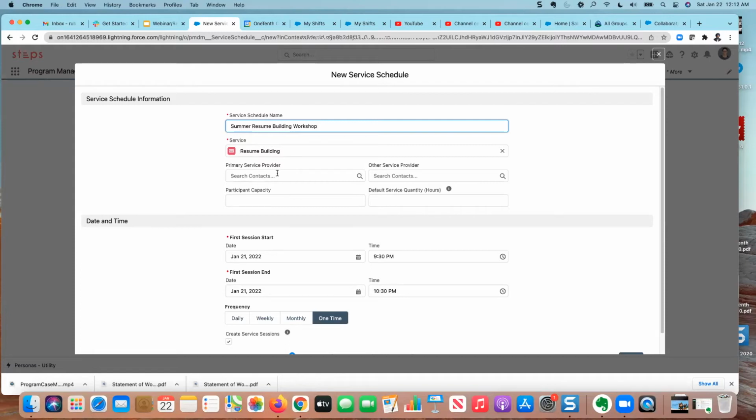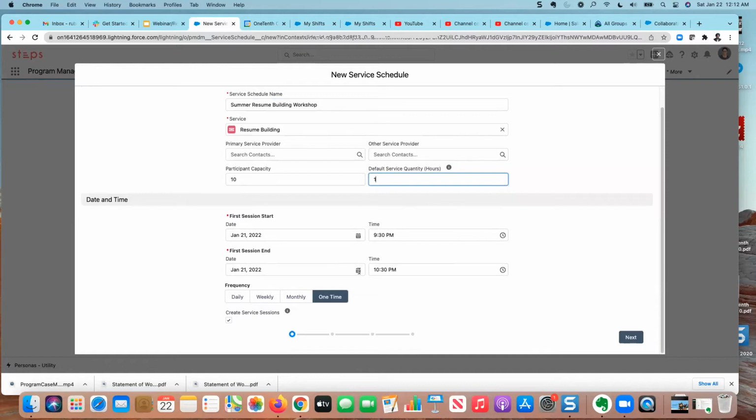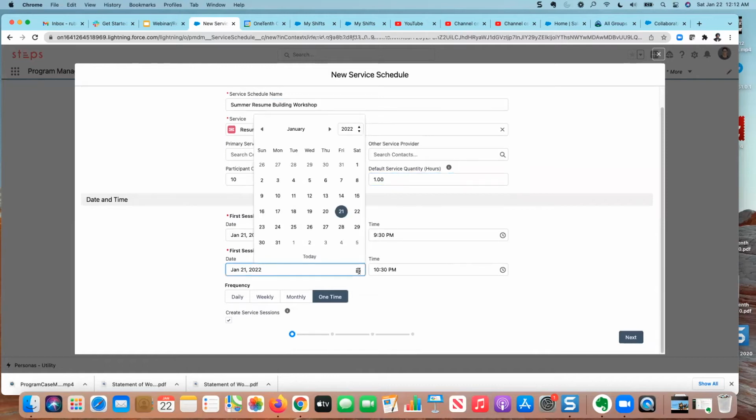If I want to list out who the intern is, as the provider, I can do that. I'm going to say that the capacity for this program is 10, and the default number of hours is 1 hour for each workshop. I know I said it was the summer, but we'll go with the winter months here to keep this simple.